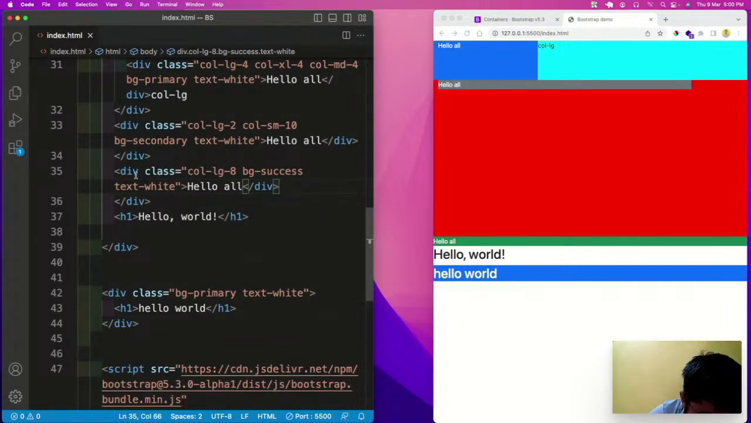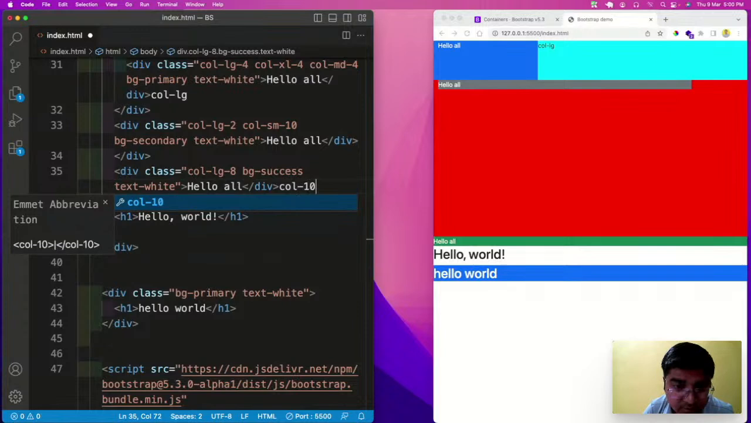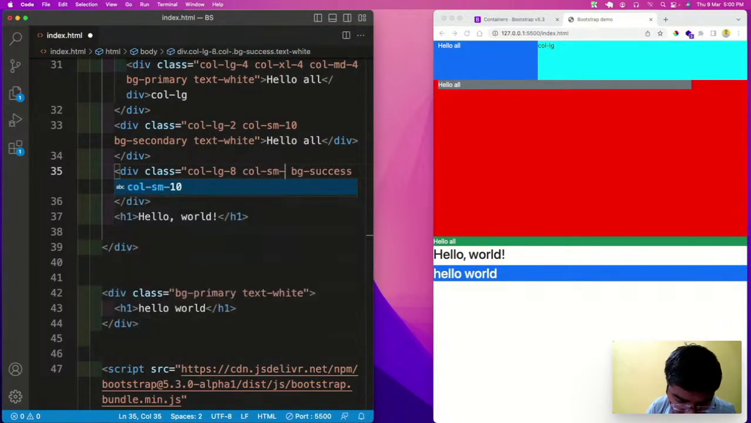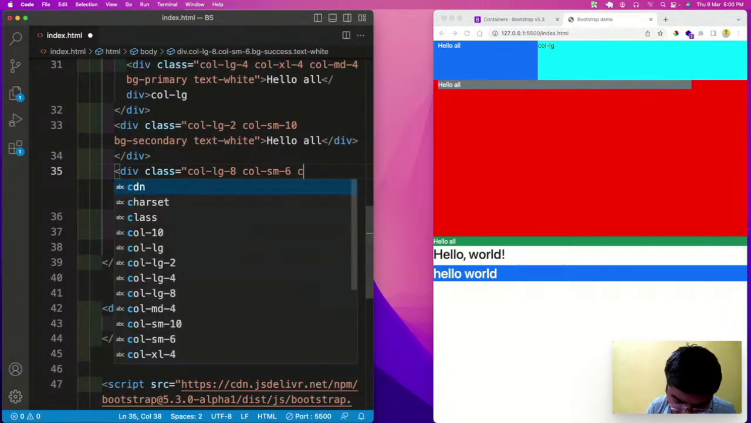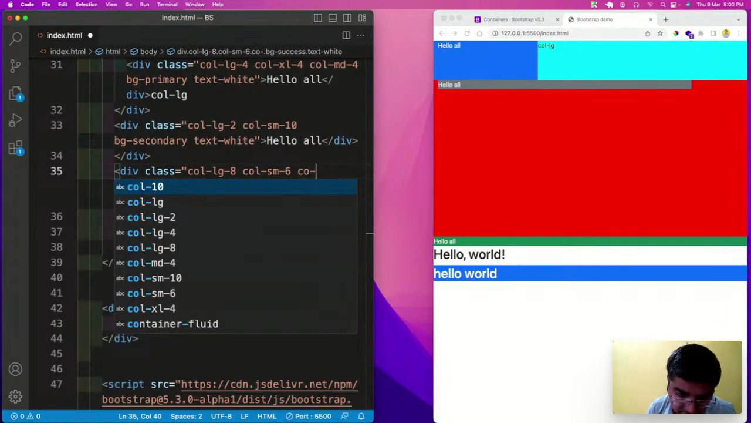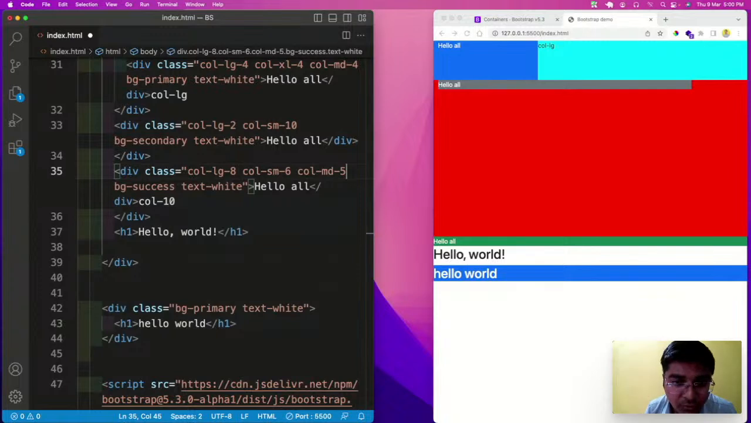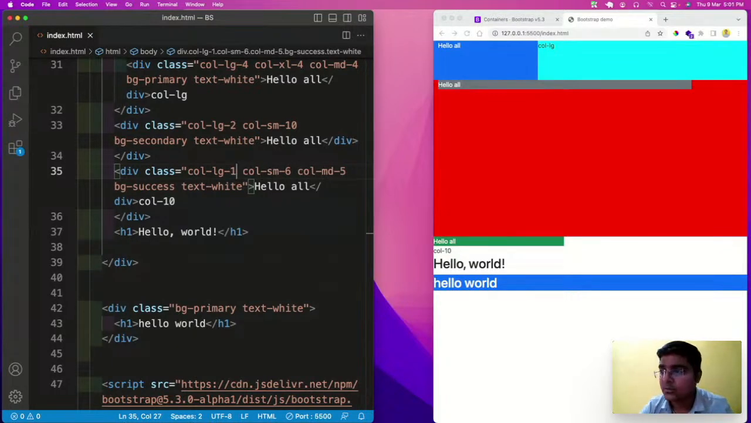So what I use here is col-10. And here let me insert for different dimensions. So col-sm-6 and col-, let's say, 8 plus 6 is 14. So let me use col-md-4. 5. So 6 plus 5 is 11, and I need to have 1. So this is how it works.